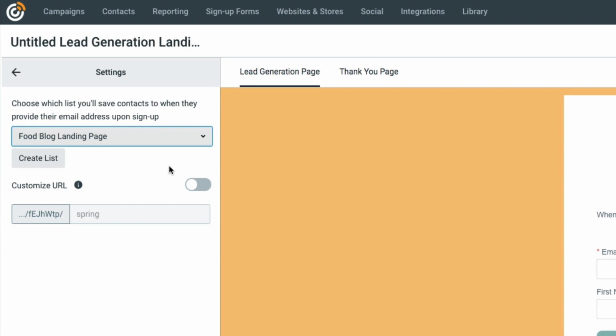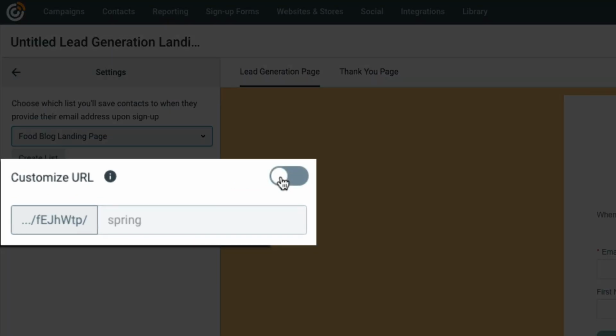Next, you have the option of customizing the URL. And I recommend doing this because it adds a little bit of credibility to the link and makes it easier to track. So under the Customize URL section, flip that switch on. Then within that field there, type what you want the trailing URL parameter to be. You can't customize the entire link, but you can at least change the very end of the URL. And I recommend keeping it aligned with whatever your campaign is.